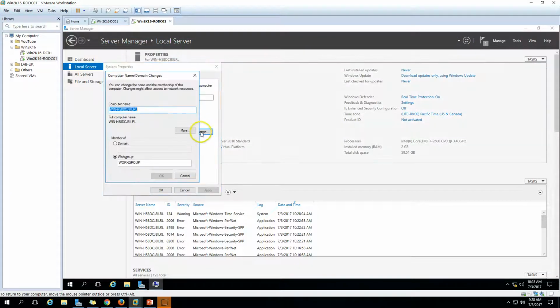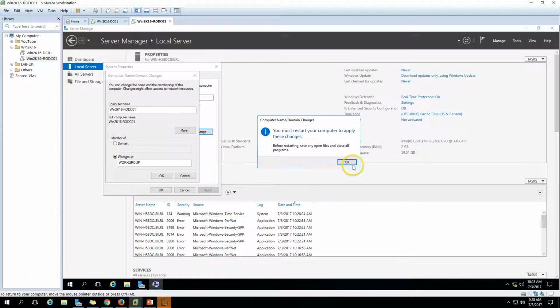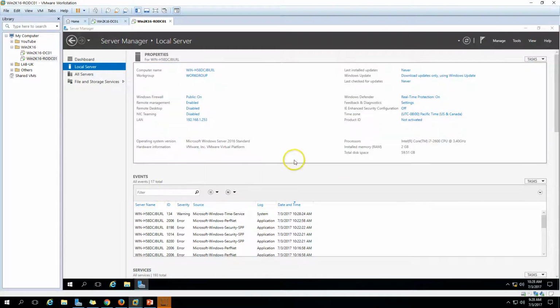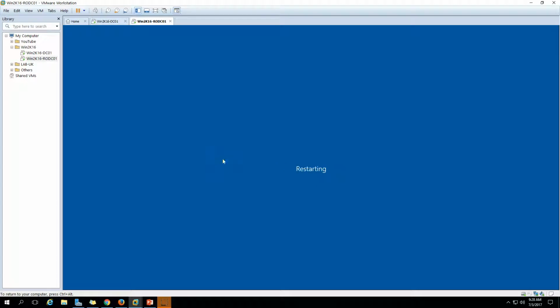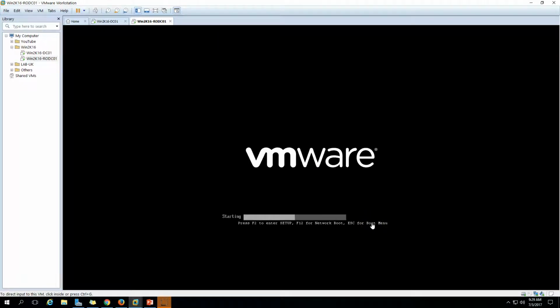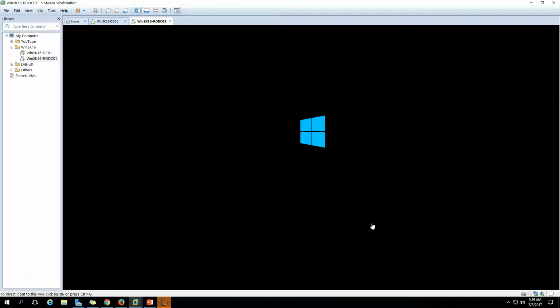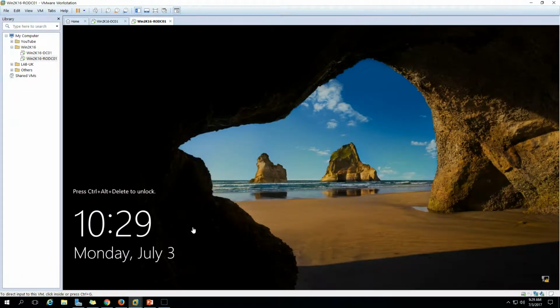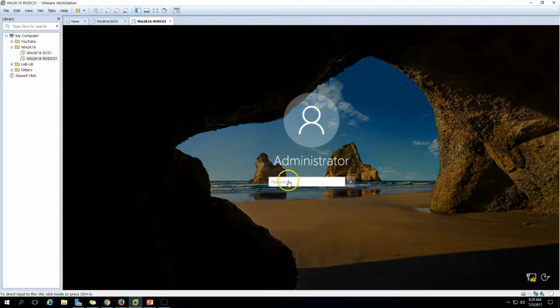Now go and rename the server. I'm going to type Win2K16RODC01, click OK, and now it's time to reboot the machine. After reboot, we will install the Active Directory domain controller roles and promote this server as a domain controller. So wait for the machine to reboot. It's rebooted now. Control Alt Delete.